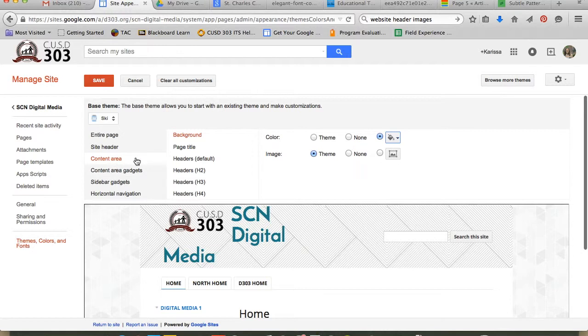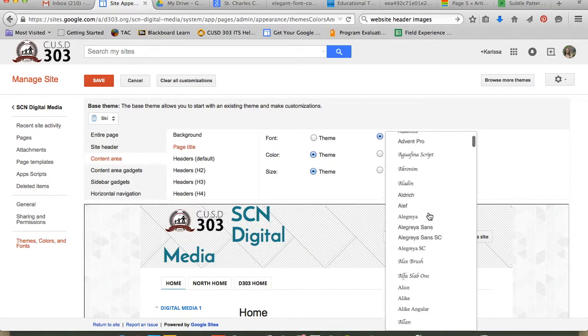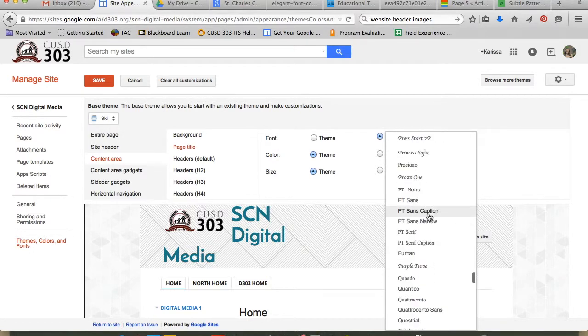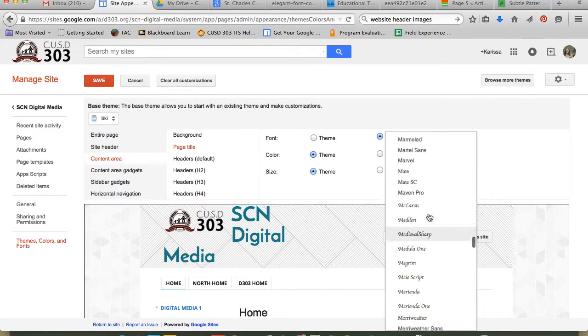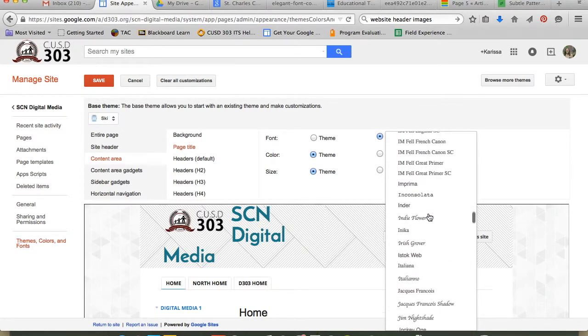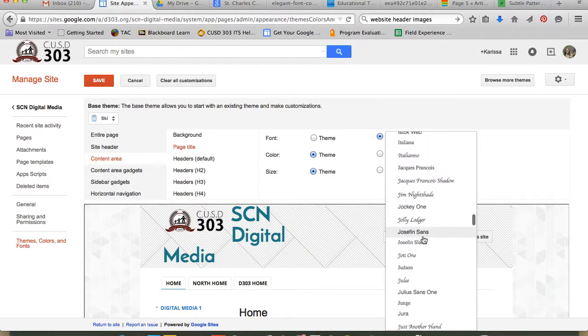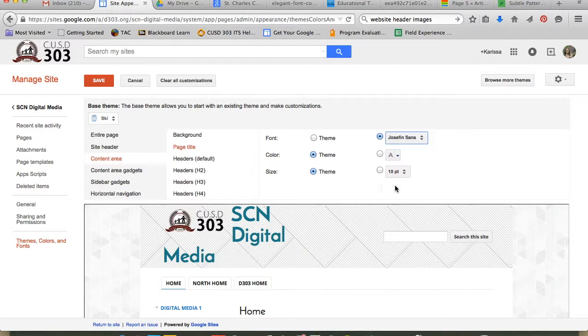From here, then, in my content area, I can start changing my fonts. So you can change your headers, H2, H3, and H4, all those different levels, and your page title. My page title, I want to stick with that Josephine Sands, so I can go in and start changing my fonts to those. And then in the body text, oh, went too far, I'm going to set that to that Merriweather. Oh, I'm just scrolling right past it. Josephine Sands, there we go.